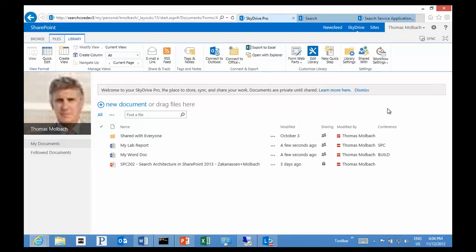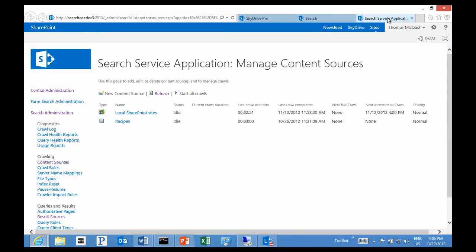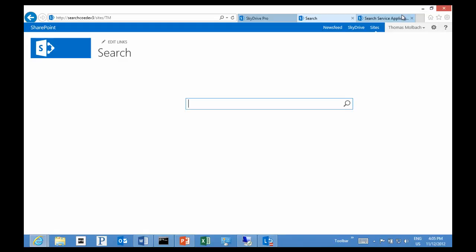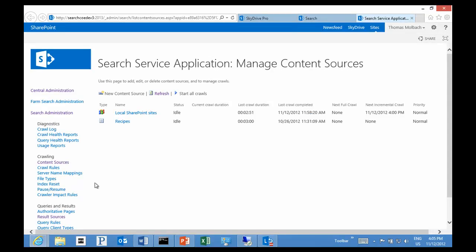fields in there. So now, to be able to set up this mapping, I need to make sure that the crawler finds this new column. So what I need to do is to kick off an incremental crawl. And now I moved into the search service application in Central Admin under the search SSA, and you'll find the content sources in there. So what you need to do is to kick off an incremental crawl so that it finds the new fields. And then we can go in and set up the mapping.